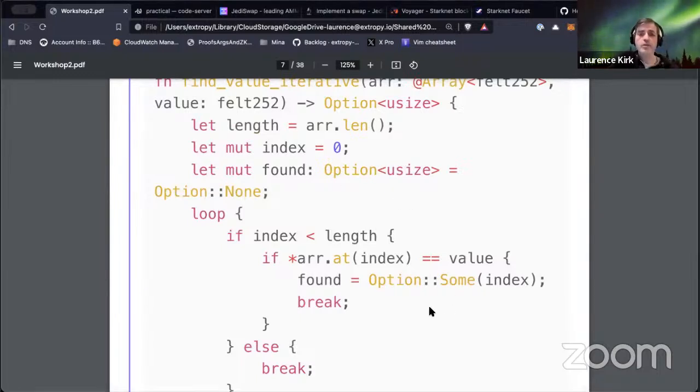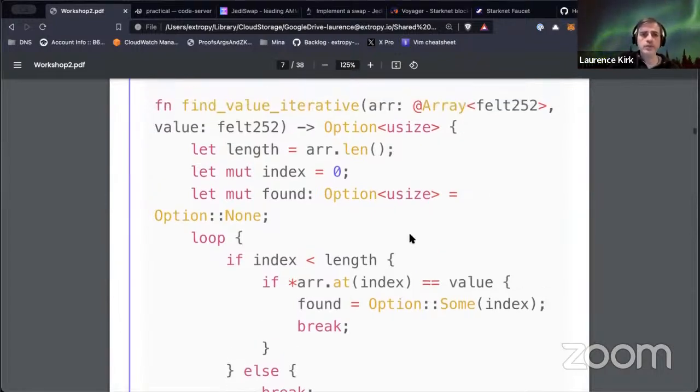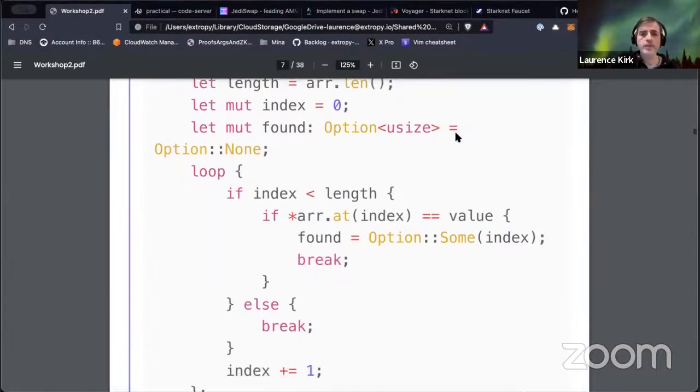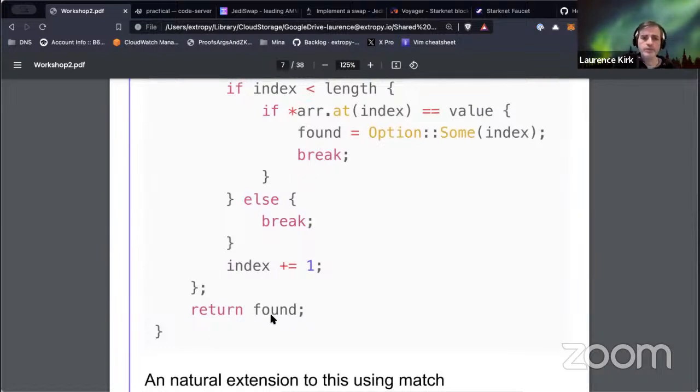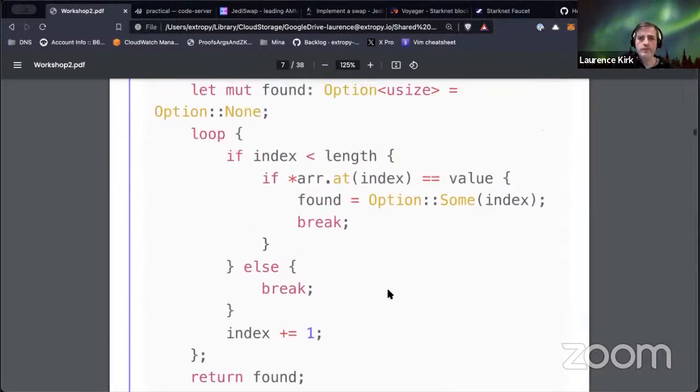So if we have found it in our array, then we set our found variable here to be Some. So this is the other possibility in the option. And what we do with Some is wrap around some extra data, and the data we wrap around here is the index. So we're returning the index within the array where we found this value, and at that point we also break because we don't need to loop any further. Okay, and as I say, we return from this function the found value.